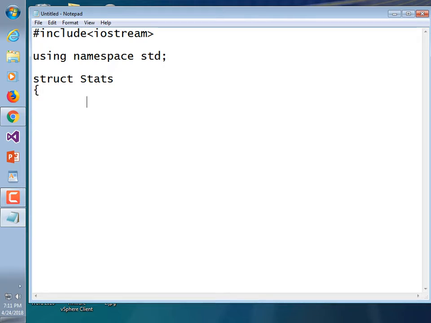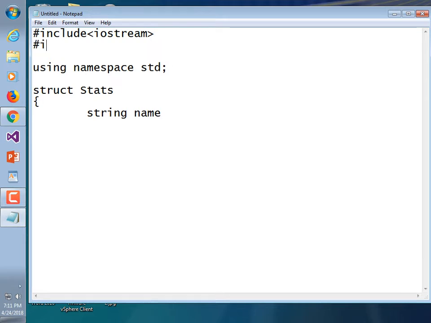And then curly brace. And the person has a name. I better go and do a #include string. And what else do they have? They have a height in inches, which we're going to measure as a float. And then they have a weight in pounds. Good enough. I'm going to go ahead and put a semicolon there, but I could go ahead and declare a variable of that type right then and there if I wanted to.